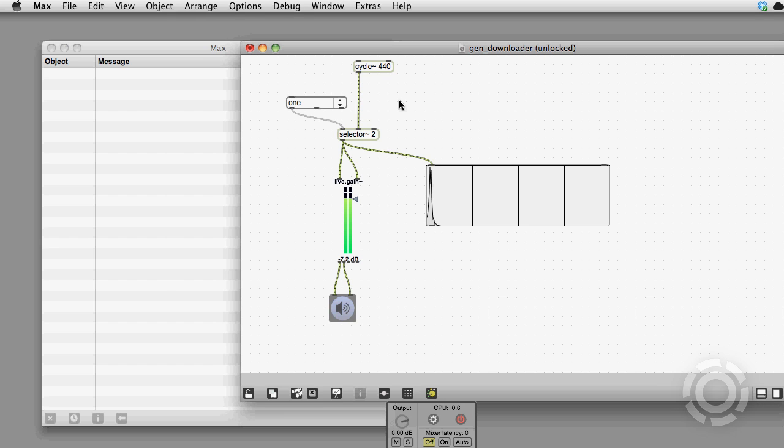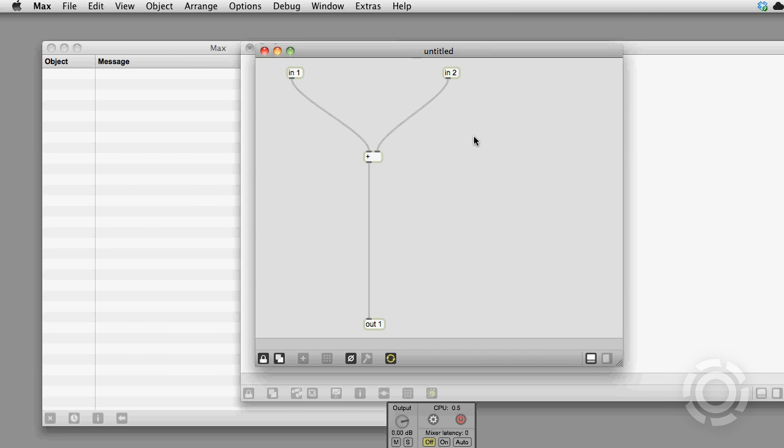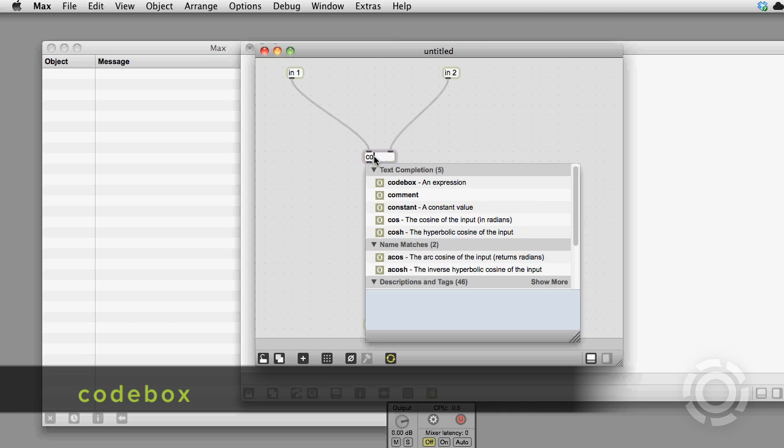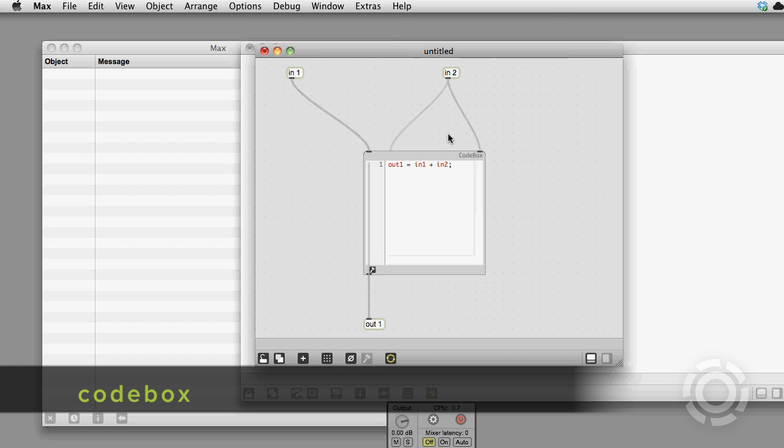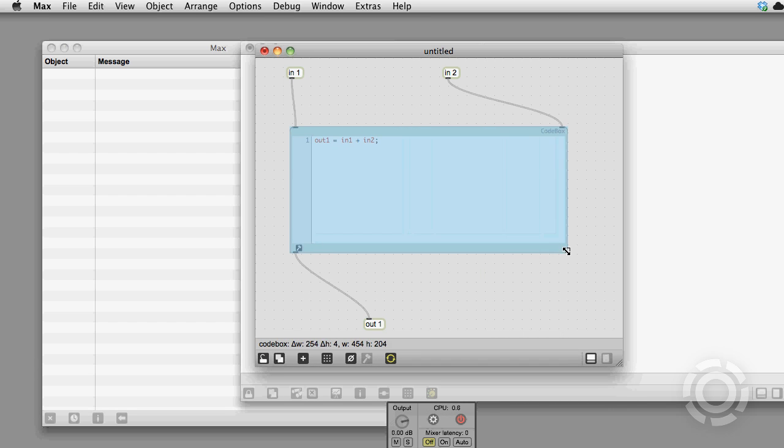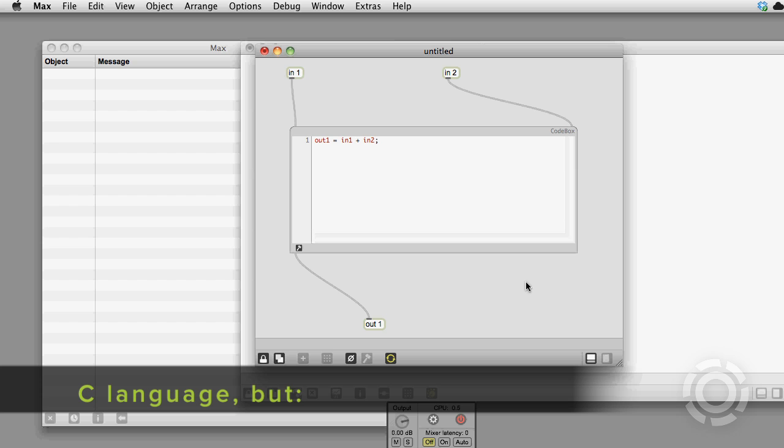Back in my patch. Let's monitor the output, and build a gen tilde object. Okay, there's my sine wave. In order to use code inside the gen tilde object, we need to use an object inside gen called codebox. You can pretty much write any sort of C inside the codebox, as long as it doesn't do anything with pointers or use arrays, and you take into account gen tilde's single sample approach to things.